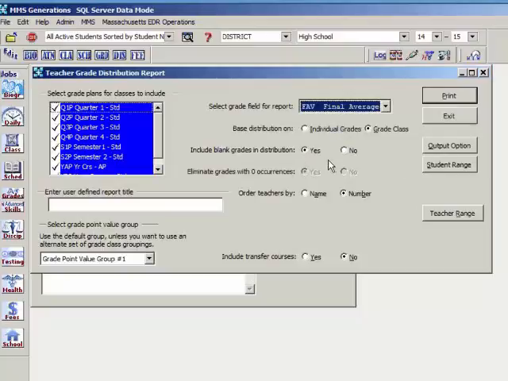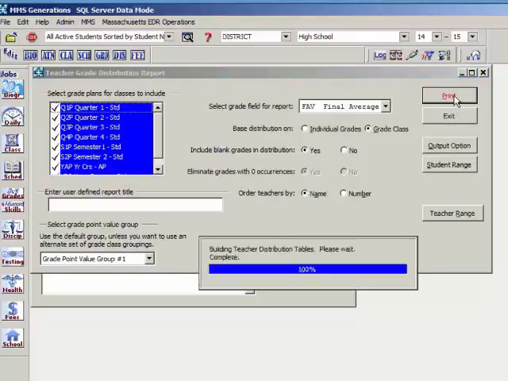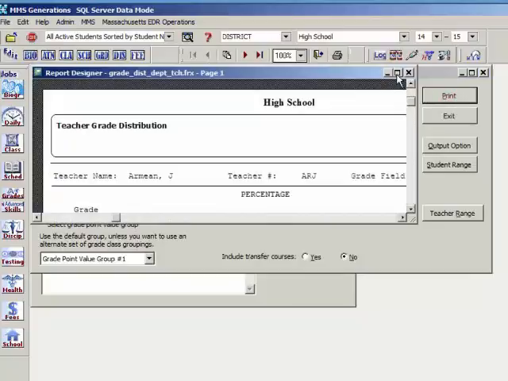Do we want to include blank grades in this distribution? That is up to you. It will show you any students that, for our example here with final average, don't have any grade whatsoever. And then you can order by teacher name or by number, and I'm going to do name. We have a teacher range, so we can run this report for just a specific teacher or for all your teachers. And then you can include transfer courses if you want. So I'm going to print. I think this is a fairly quick report, and I am right.